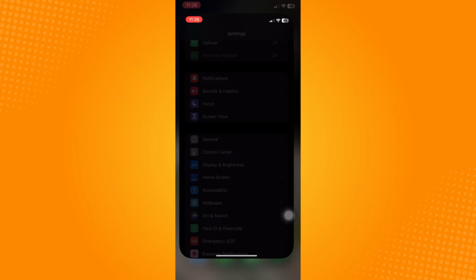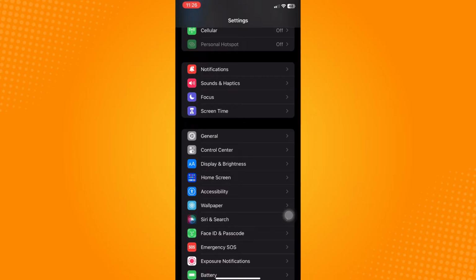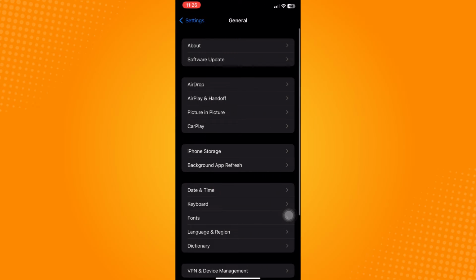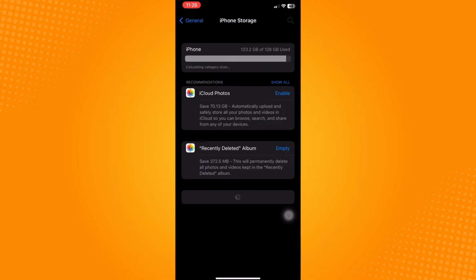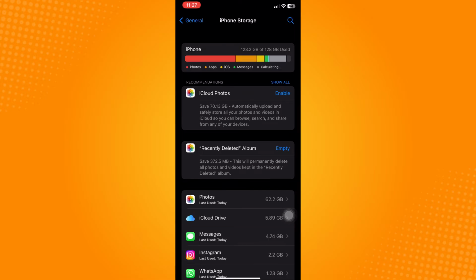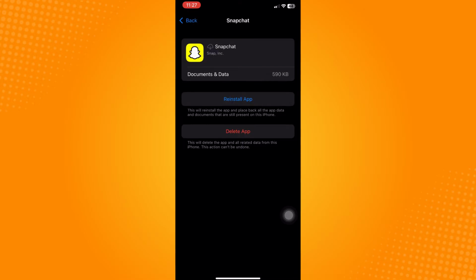Now if this didn't work for you, it could be a problem in your cache. To fix this, go to your settings application, go to general and then proceed to iPhone storage. In this page, find Snapchat application and once you're here, click on offload app. This should refresh the cache and data that your application currently holds. After offloading, simply reinstall it. Once it's done, your AI on Snapchat should now work.